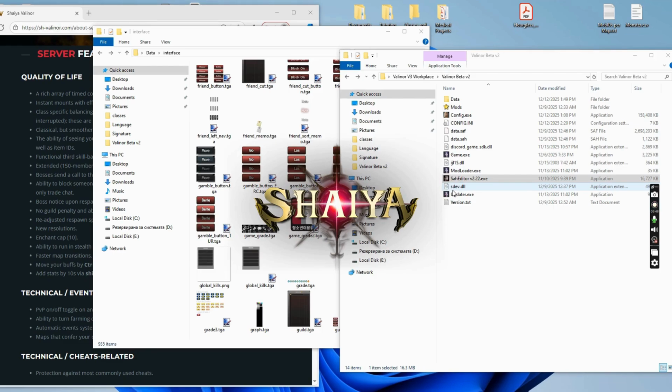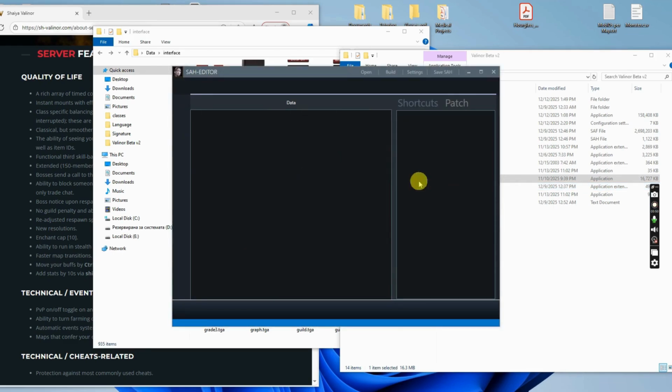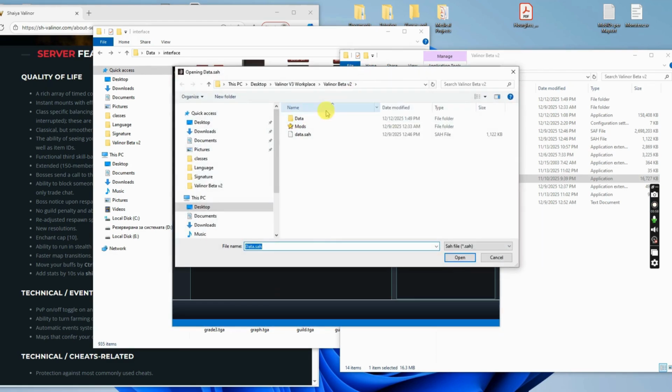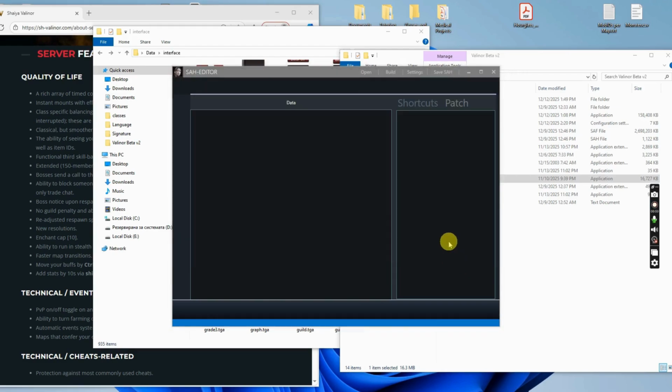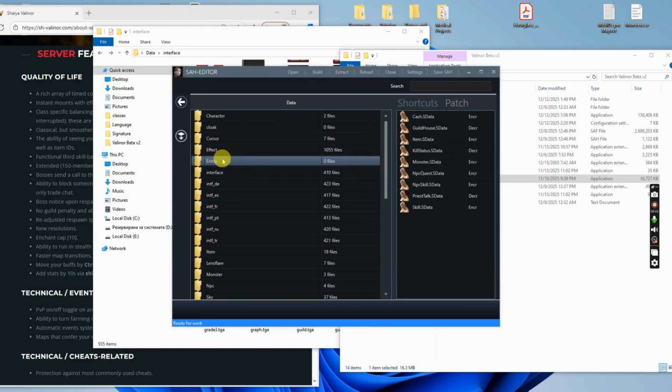No matter what you're editing in the data, if you want the change to take place, you should never edit the name of the file. So we're opening our data again, and we want to change the interface. So let's say interface French.